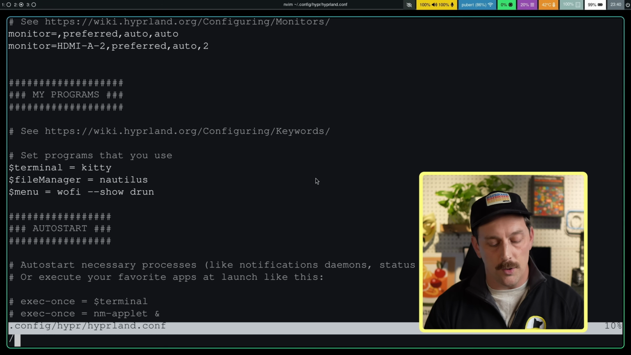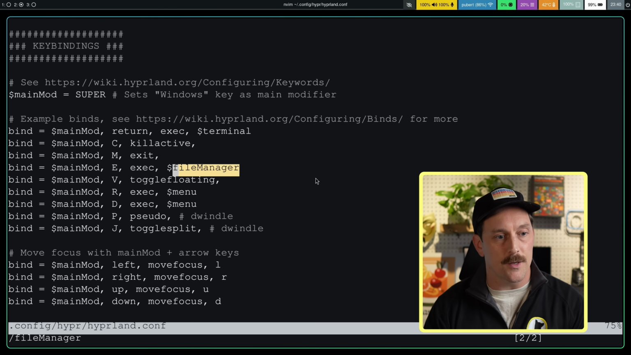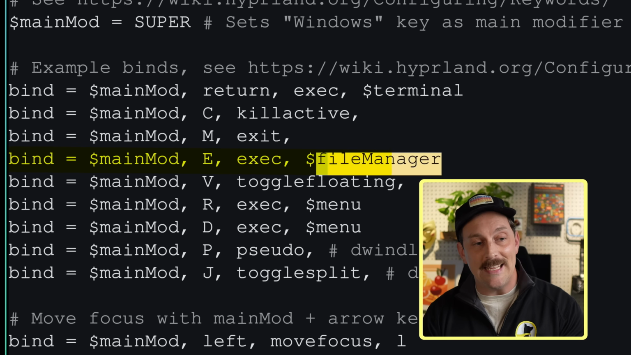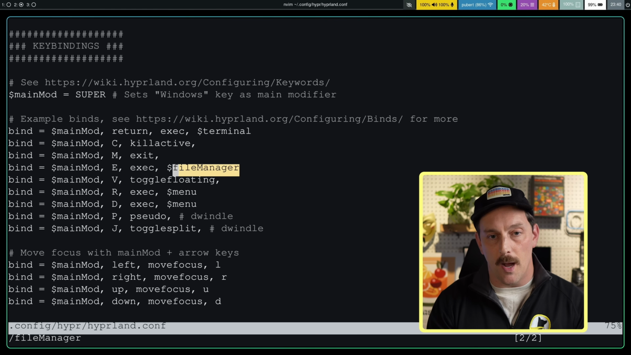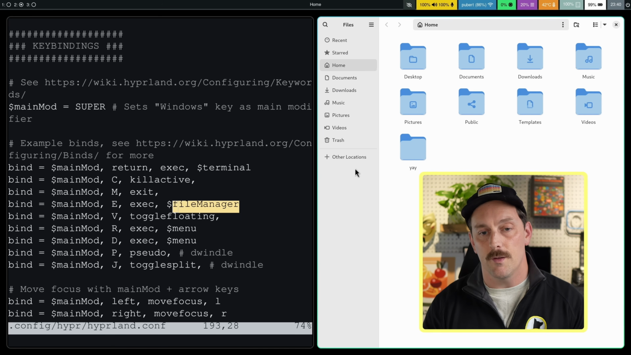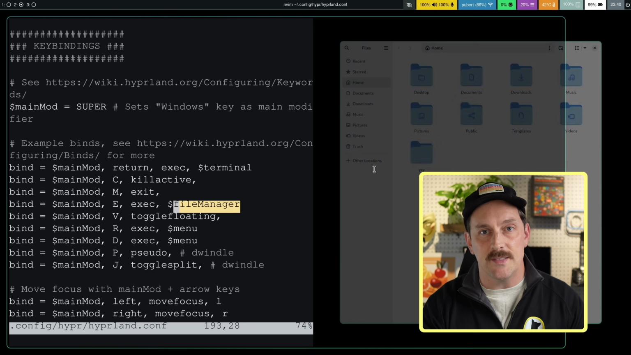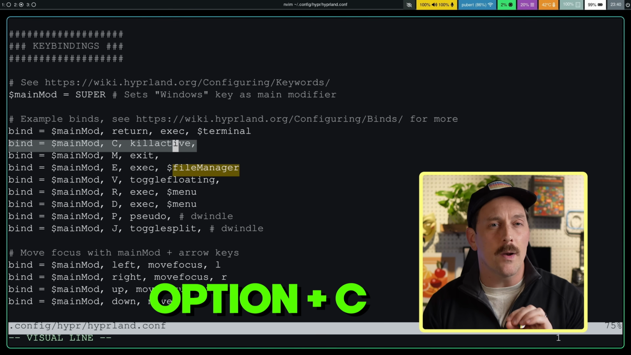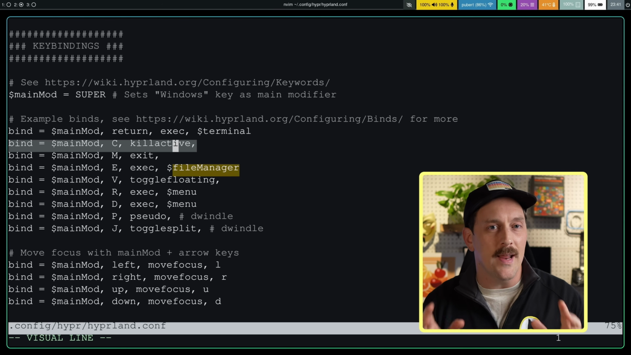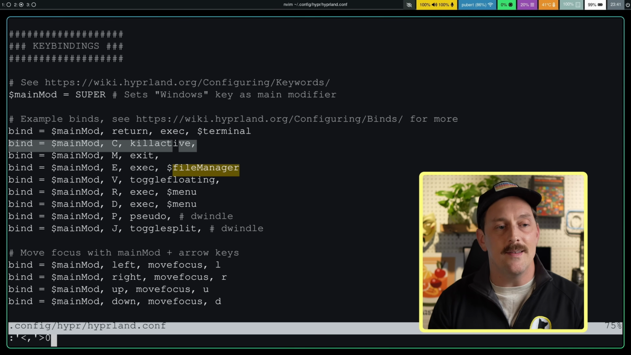So now if I look for file manager in my configuration, I can type main mod E to exec file manager. Main mod is option, so I type option E and that opens up Nautilus. Okay, fantastic. Now I'll type option C to quit Nautilus. If you remember, option C will actually kill whatever active window you are on. So it's just a nice little shortcut for killing windows in Hyprland. Mod C, that's the main default way to do it.